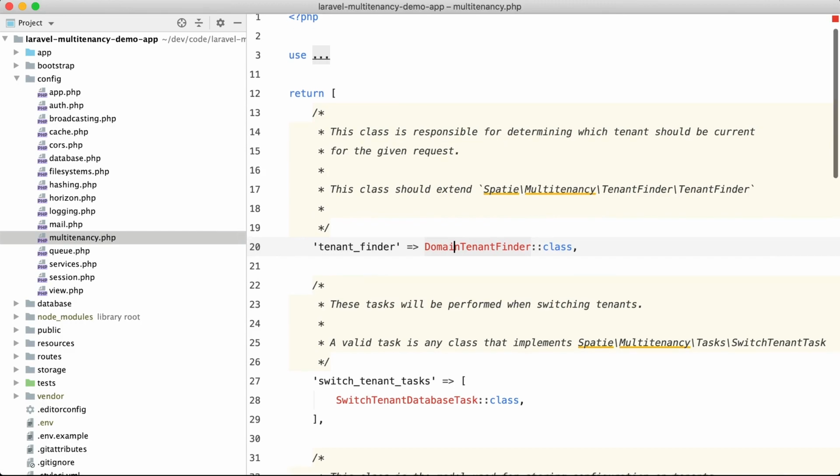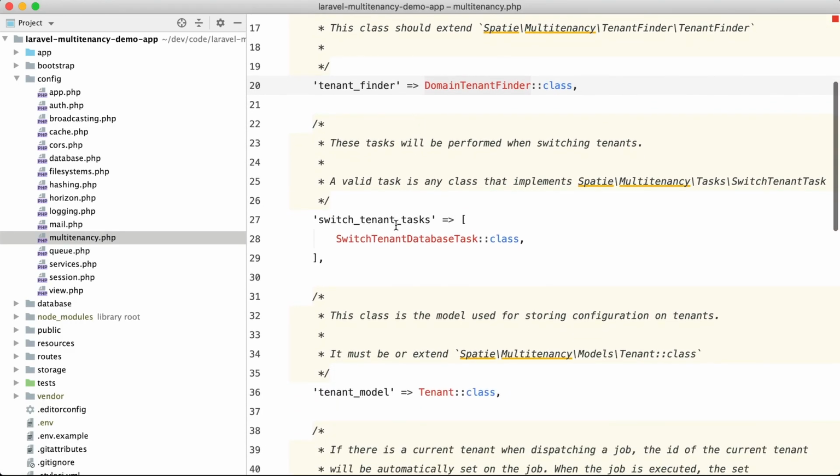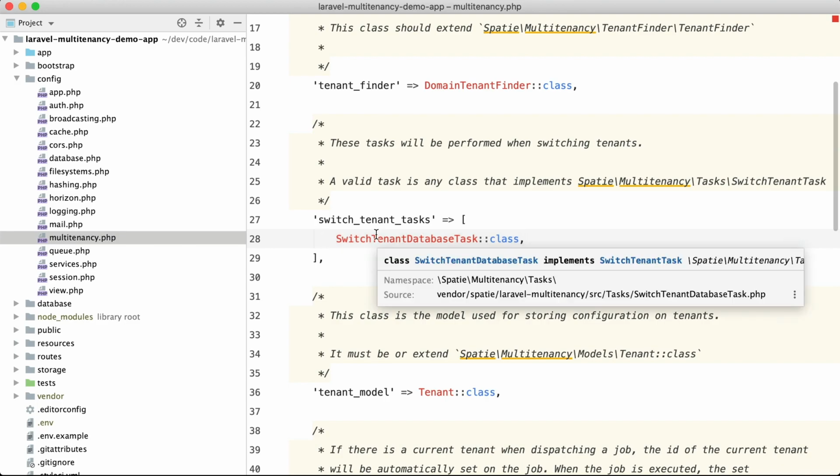And if I scroll a little bit down, then we have tasks that can be executed when a tenant is made the current one. So if the tenant finder finds a tenant, then these tasks will be executed. And by default, the package specifies no tasks here, because you yourself should define what should happen when a tenant is being made the current one. Even though there are no tasks here set by default, they serve as inspiration for creating your own tasks.